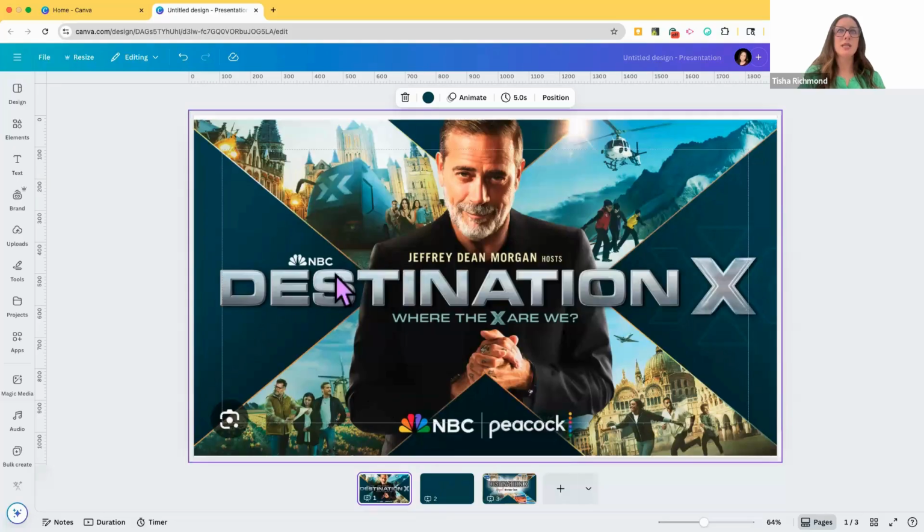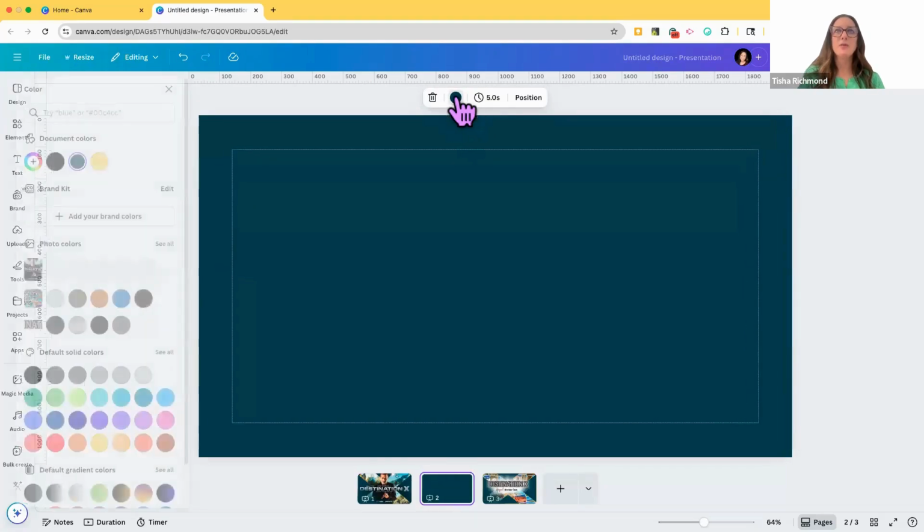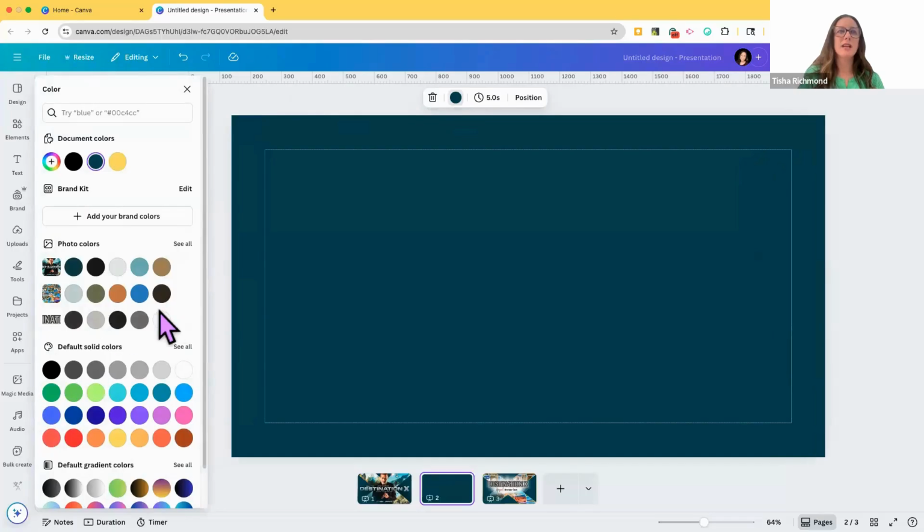So what I want to do is select a color, and to select a color, I am going to need to go to this little color button right here. And when I click on it, I get all of these colors. What I love is Canva has already pulled from my image. You can see it's showing all of the colors that are dominant in that Destination X image. So if I want that green background again, which I love, it's already here for me.